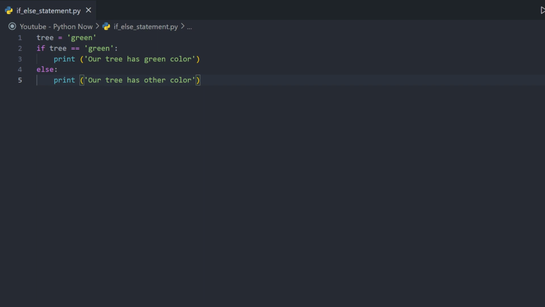In summary, the if-else statement is used to check if a certain condition is true or false and to execute different code based on the outcome. This is a fundamental concept in programming and is useful in a wide range of applications. What if we want to ask Python to apply more than one if statement? In these cases, we need to use the elif statement.